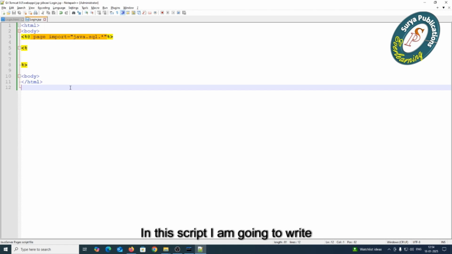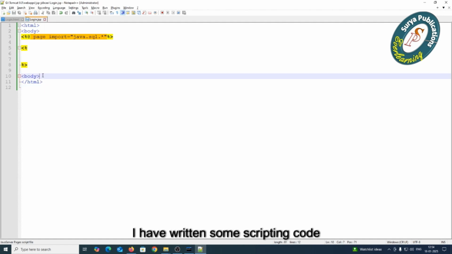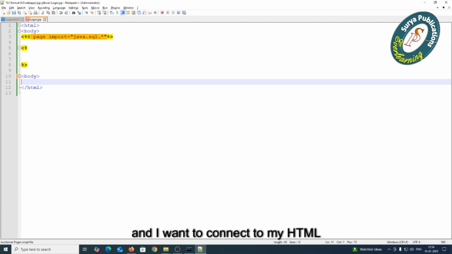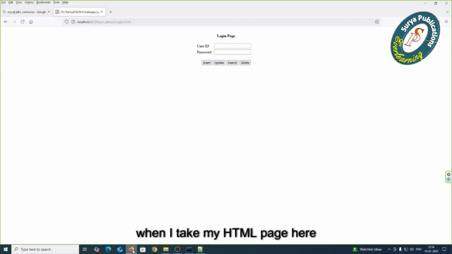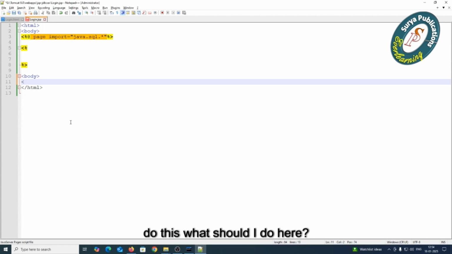In this script, I am going to write what exactly is needed by me. So I have written some body code, and here I have written some scripting code, and I want to connect to my HTML page again and again. Now you see here, when I take my HTML page, I have insert, update, search, and delete, all these actions to be performed. So, to do this, what should I do here?